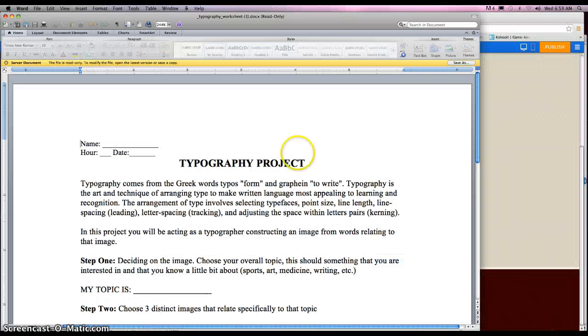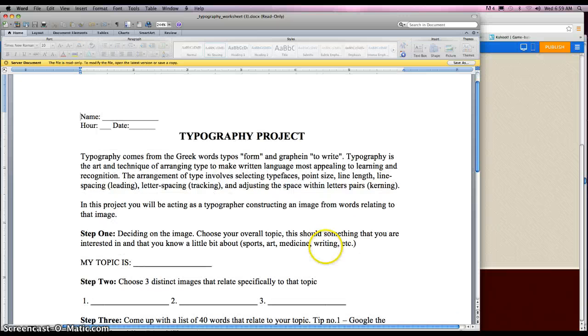And the worksheet looks like this. So what I want you to think about is, well, you can read this, but typography comes from the Greek word typos, from graphene, to write. Okay, so typography is the art and technique of arranging type to make written language most appealing to learning and recognition. You can read the rest of that. What that means is, type can look a lot of different ways, different typefaces, point size, line length, and so forth, depending on what you need for your design and how it can best be seen and easily read within the design.